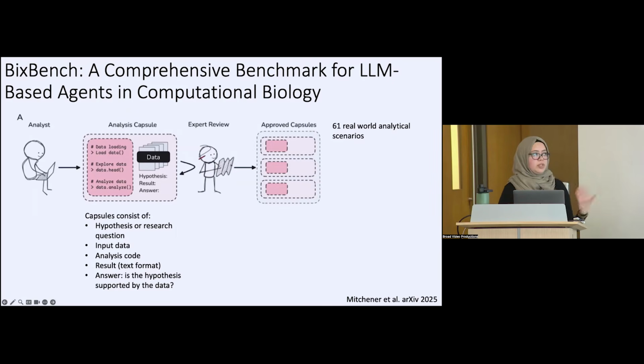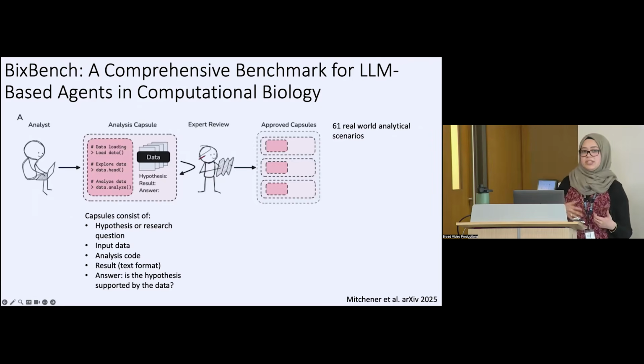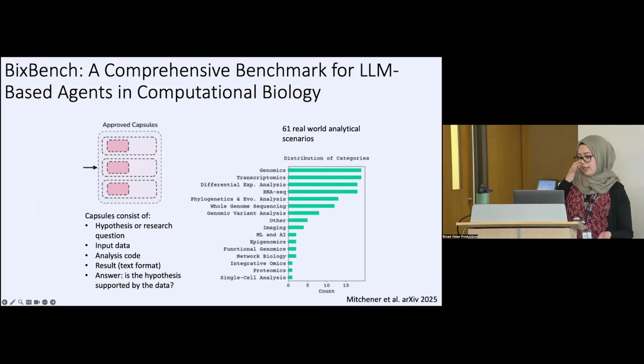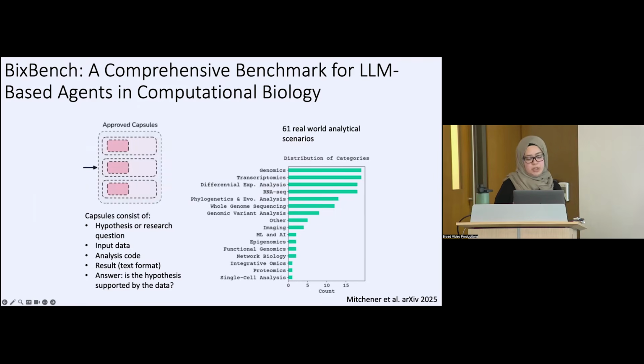And each capsule would consist of a hypothesis or a research question, a set of input data, analysis code written by the scientists who created these capsules, the result, as well as an answer to the question of whether the hypothesis is supported by the data and the analysis. And the final set of curated capsules spanned various subfields in computational biology.